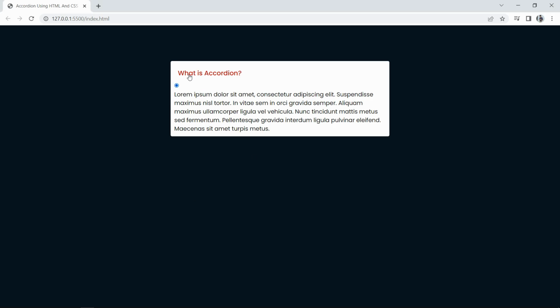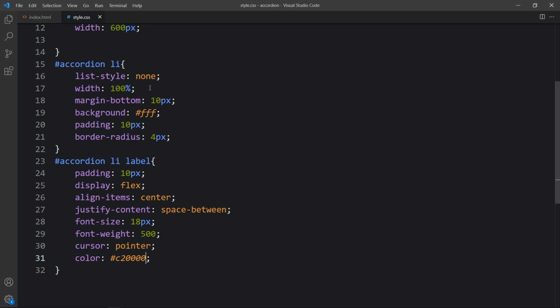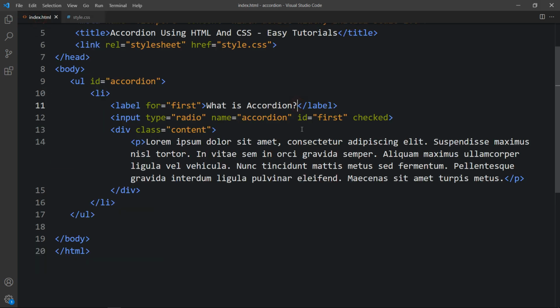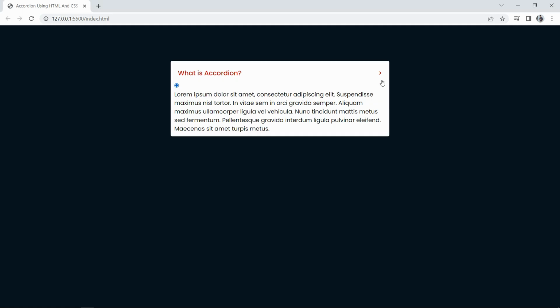Now you can see the changed color for this label text and this radio button here and this description. After that we have to add an icon over here. So let me come back, and here we will add span, open and closing tag, and in this span we will add this HTML code for the icon. After adding this, you can see an icon here. It is a right arrow icon.